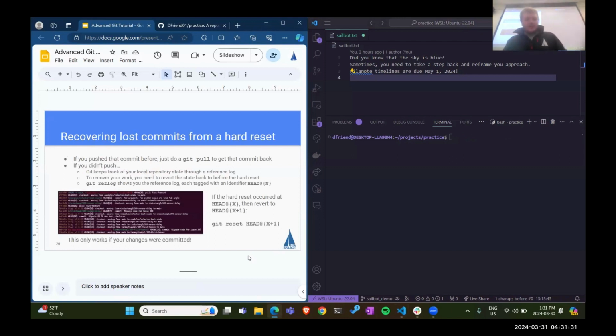Okay, and then one more thing: I mentioned earlier that there's a possibility you can lose work if you do a hard reset by accident, but all is not lost if you commit your work. Actually, the bare minimum if you want to recover your work is just to commit, but of course if you push, you'll have the extra safety of it being on the remote repository.